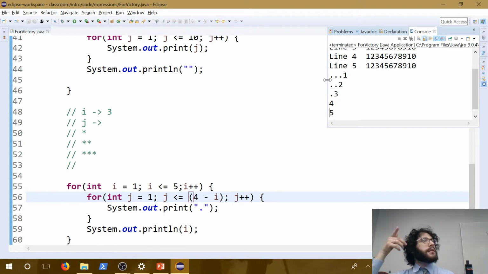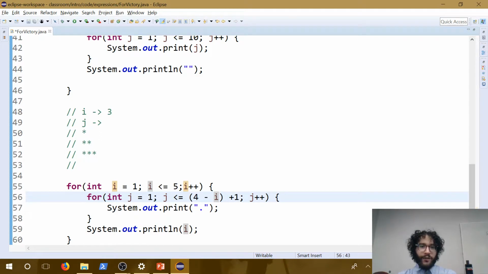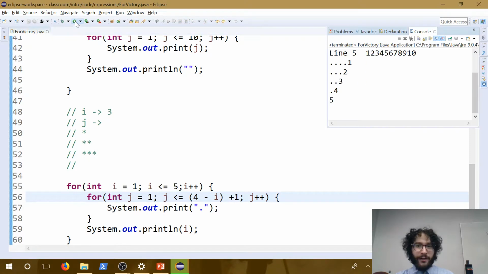You subtract the I and then add 1 with the 4 minus 1. We could totally add 1 over here because we're off by 1, right? There's actually a couple different ways to solve it. That's 1, right? So now we're printing out 3 plus 1 dot, 2 plus 1 dot, 1 plus 1 dot, 0 plus 1 dot, and then -1 plus 1 dot, so 0 dots.